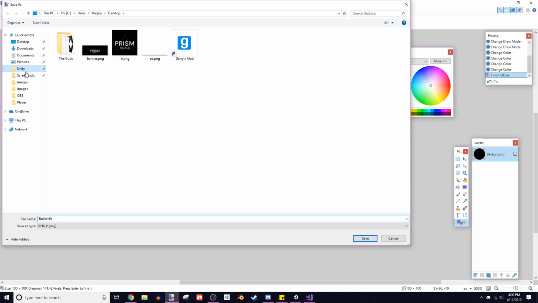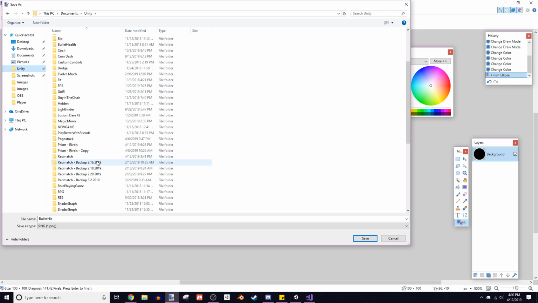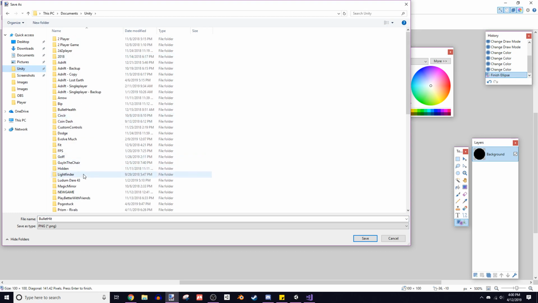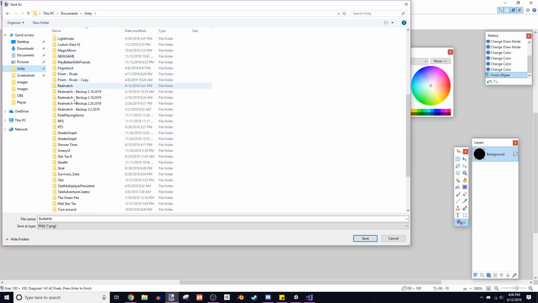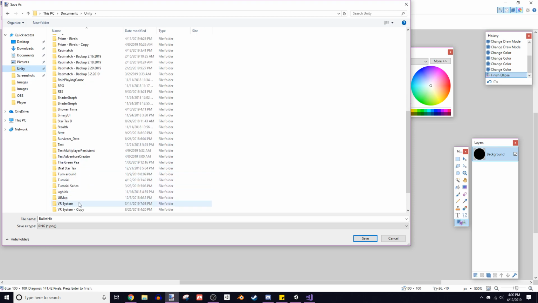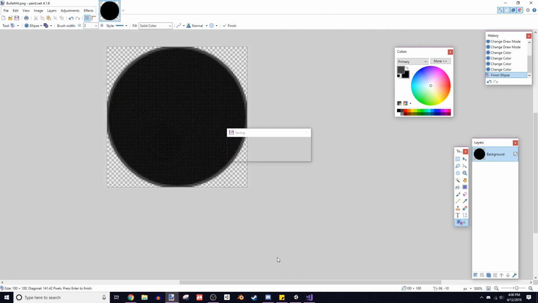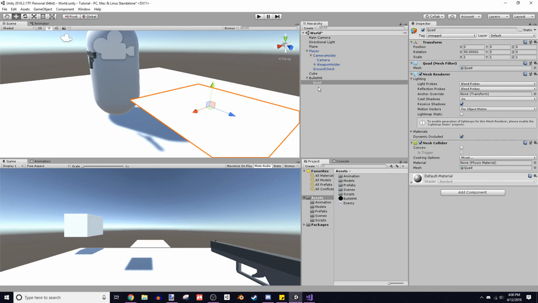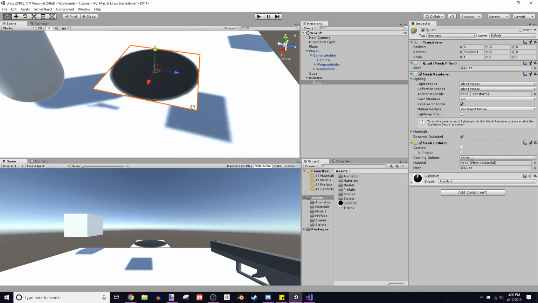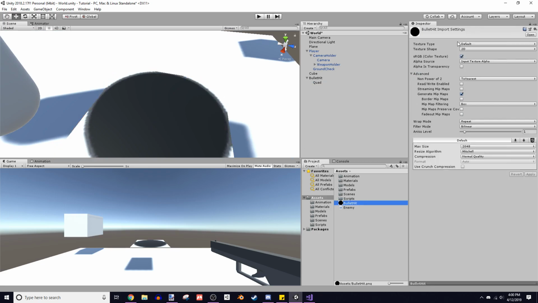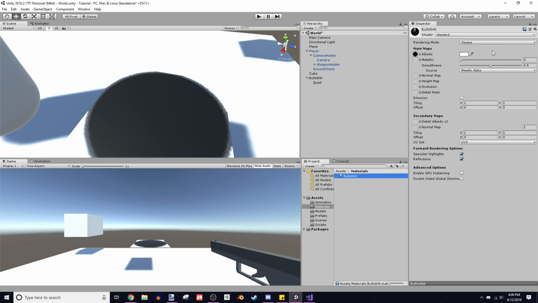So I'm going to save this as bullet hit in our Unity project folder. That would be tutorial assets. Let's just save it there for now. Okay. And back in Unity, I'm going to drag the bullet hit onto this quad to make it a material. And now I'm going to take the bullet hit material. Here it is. We're going to set it to cutout.